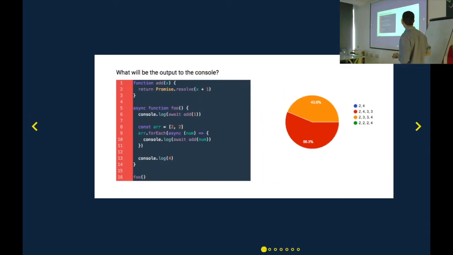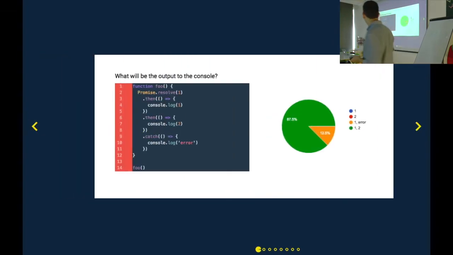Can I ask a question? Yeah. The catch here is the same as writing then with a null resolution handler? Exactly. I skipped that. Catch is syntactic sugar for calling then with the second argument.